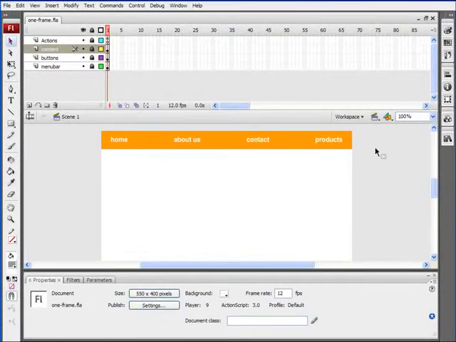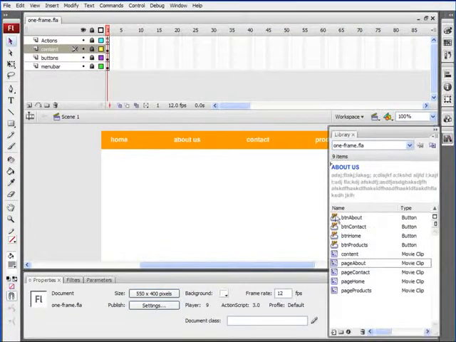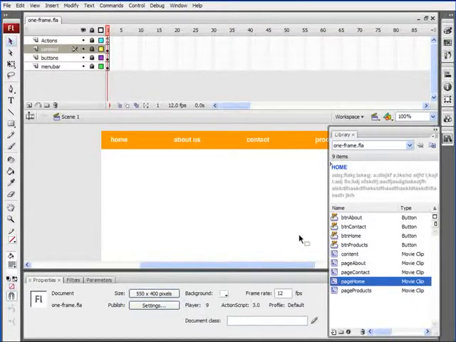We're going to keep all of our library items. For example, if we go to our library, we see that we have a movie clip for the About Us page, a movie clip for the Contact page. We're going to use these movie clips, and we're going to attach them to the stage using ActionScript. That way we can control when it fades in and when it fades out according to what we type in our ActionScript instead of having to rely on the clunky timeline.